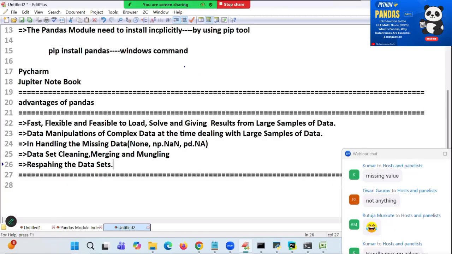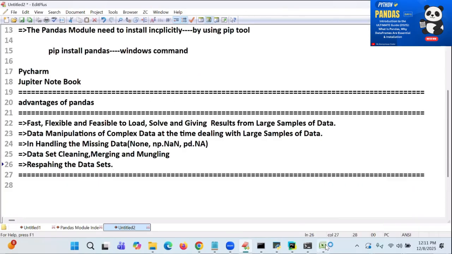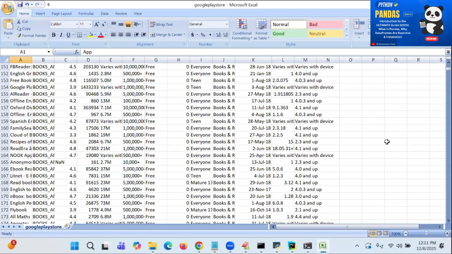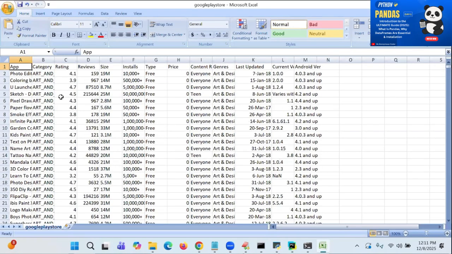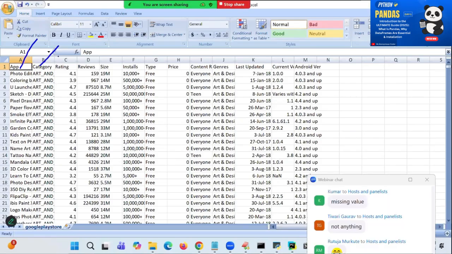I have certain values available here. This is my data. Almost 10,846 values are available. How many columns are available here? You see the number of columns here. The columns are something like app name, category, rating, reviews, size, installs, type, price, content rating, genres, last updated, current version, android version, etc. This is, after all, a CSV file.